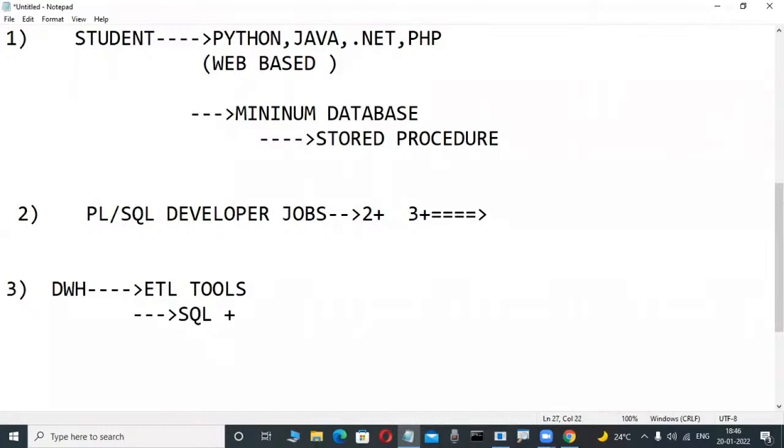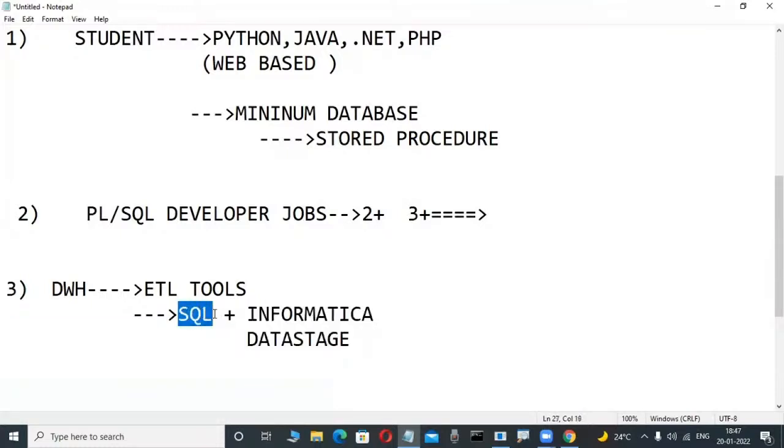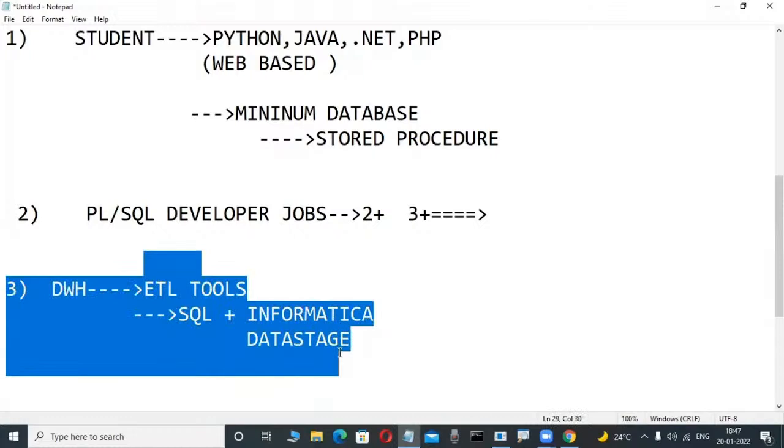Then they learn these tools in institutes also. Informatica is a very popular tool. Talend is another ETL tool. These ETL tools have a graphical user interface, so only minimum SQL knowledge is required. That's why they learn these courses, for job purposes also.